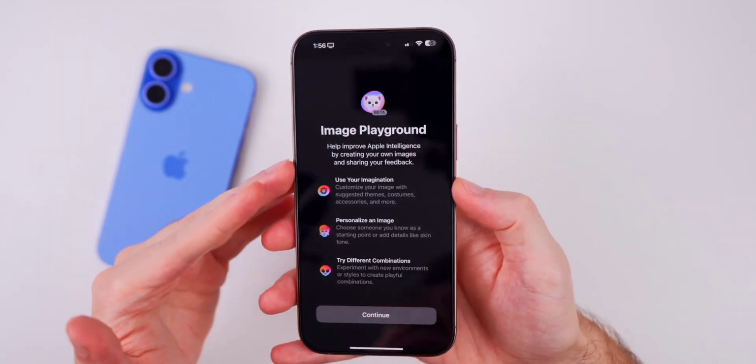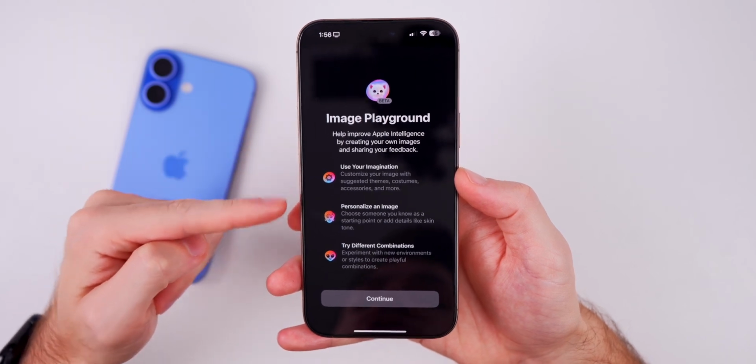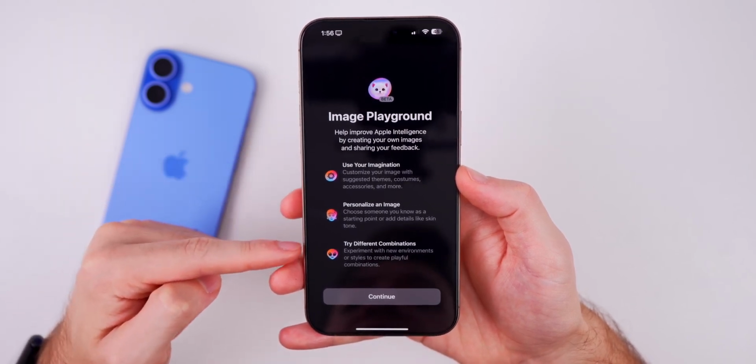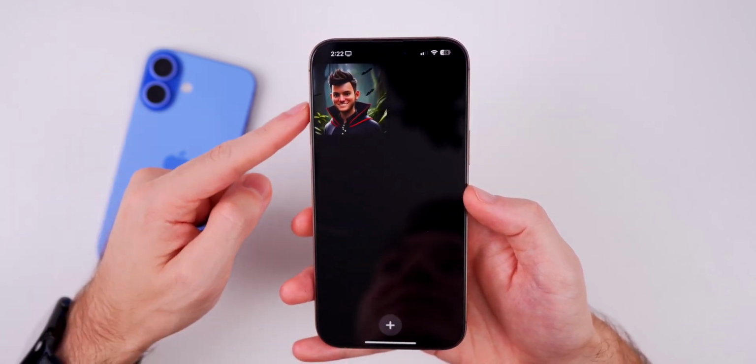Once it finishes downloading, you will see this splash screen where it says Image Playground, use your imagination, personalize an image, and try different combinations. So let's go ahead and check out what that looks like in action. So that was my first creation right there.